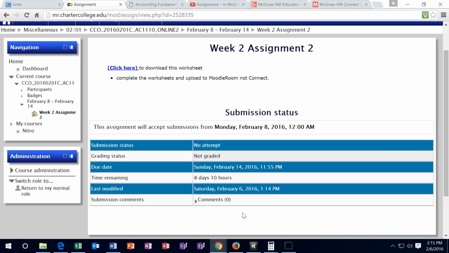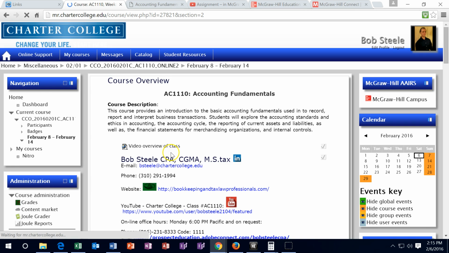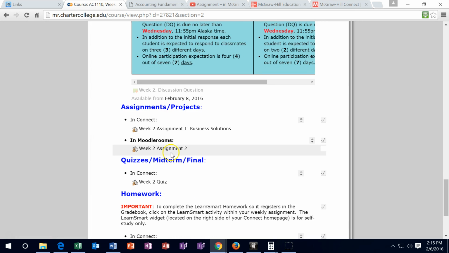If you didn't do this one in week 1, then go back and do it. If you turned it into Connect and it was the Moodle Room problem, that's okay. Just go in and redo it. I'll update the grade for that and give full credit on that. I'm going to go back up to the cookie trail. I'm going to go into the second week, February 8th to the 14th. Scroll back down to where we are at.